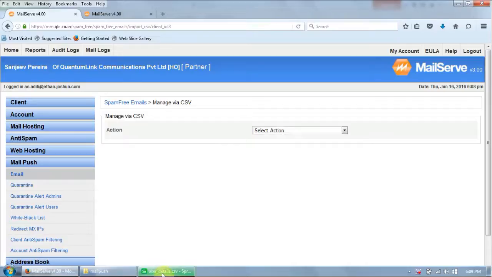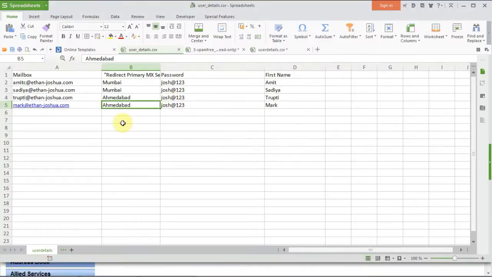Come back to our Excel file. So this is the list that we will be uploading to update our records. Now these two users, Srupti and Mark, they have shifted to my Mumbai branch. So I'll just want their primary MX servers to come back to Mumbai branch. So I'll just save the file.